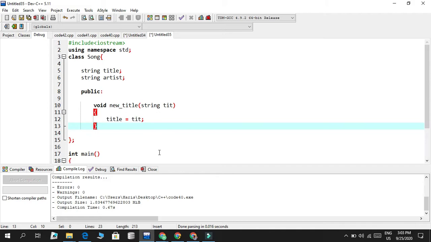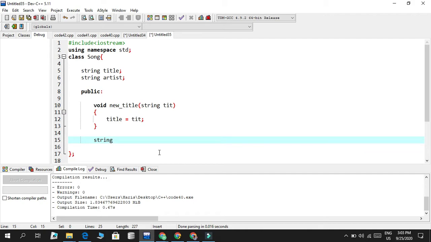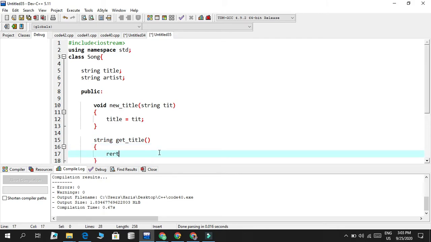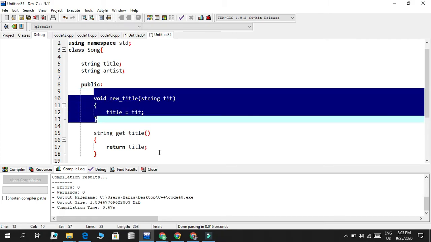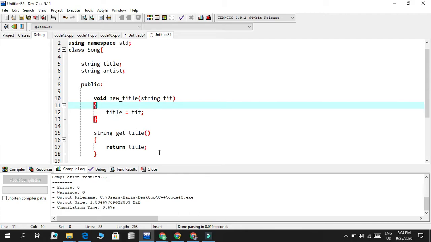And after this I want to make it display, so I'm going to create another function. To be more specific, we're supposed to call these methods when related to OOP. So get underscore title, and inside this we're going to write return title. Now we've created two methods. One is called new title, which just associates whatever the input is to the title defined already here. And after that it's going to display it out.